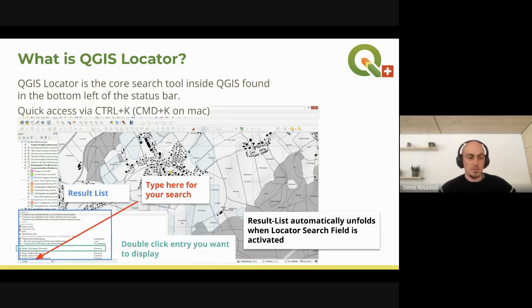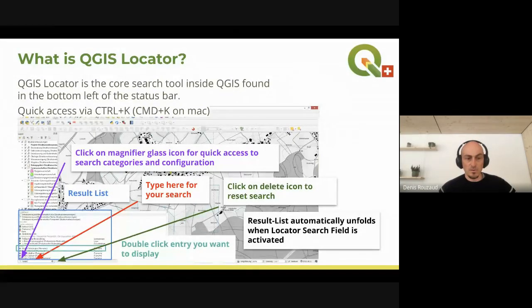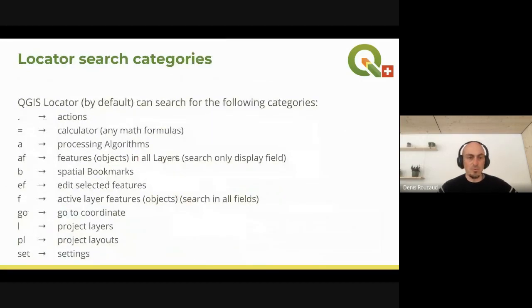And then in the results, you can double click or use the keyboard arrows to navigate between them and press enter to activate that result. And depending on what kind of result it is, the action will be started. And you can click on the loupe to search for the categories of the filters and the configuration. We can press delete to clear the line edit, and we move to the different locator filters we have.